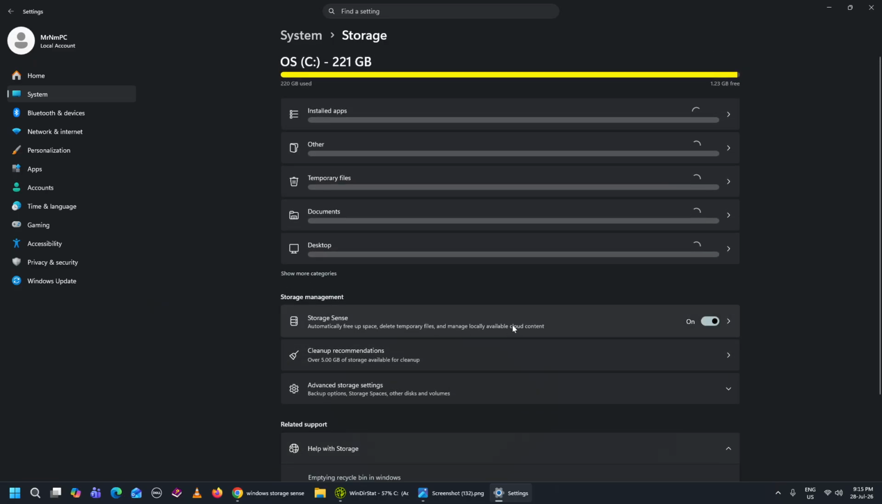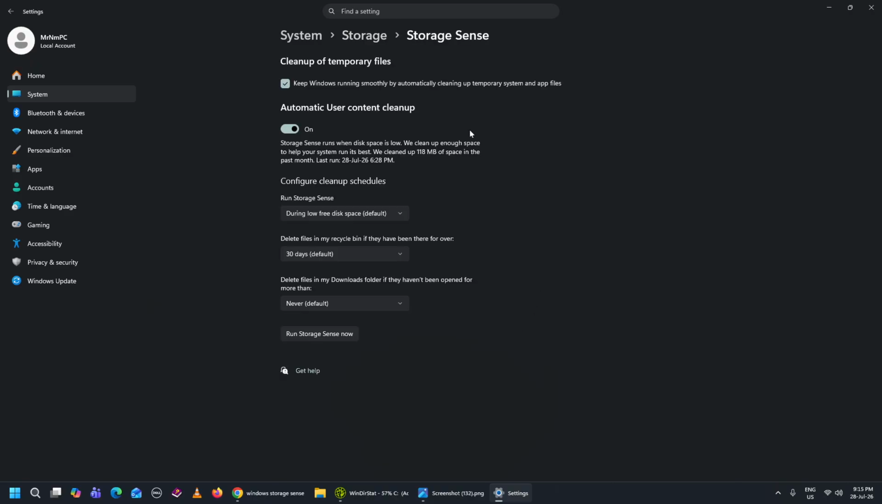Now when you come back to Storage Sense and click it, it takes you to where you can set everything up. Here it says keep Windows running smoothly by automatically cleaning up temporary system files, app files and all that kind of stuff. And then there is automatic user content cleanup. Storage Sense runs when the disk space is low, and literally I'm very, very low right now. Right now I'm on maybe like 3 gig or something.